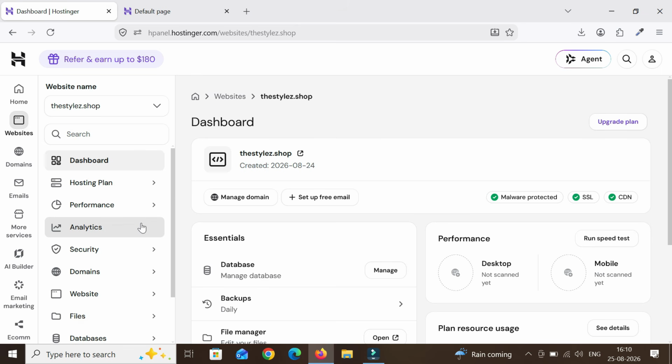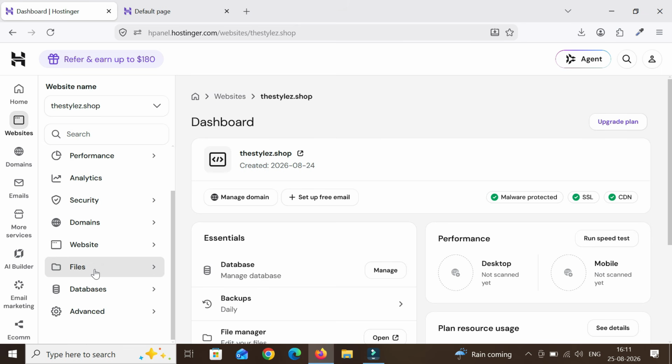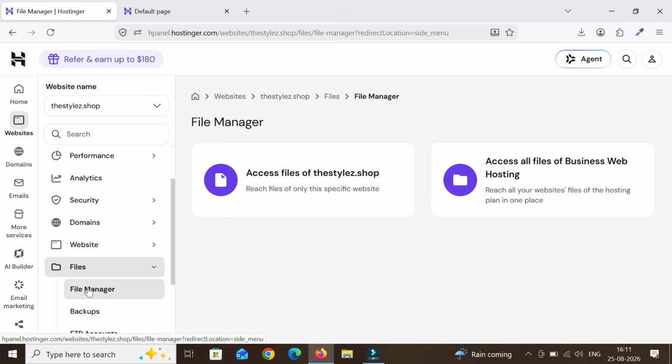So we can now upload our website for this domain name. Let me simply go to the files and open the file manager, and here we will be able to upload our website files. Let me click on access files of this particular domain name, the styles.shop.